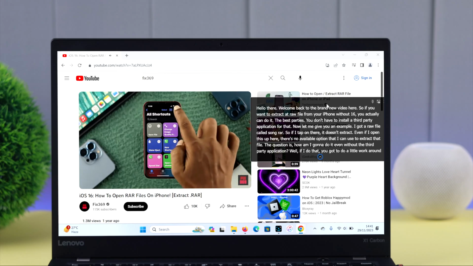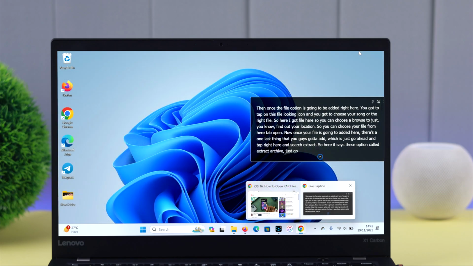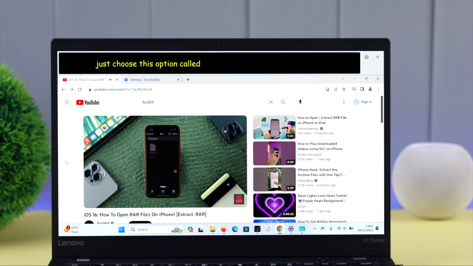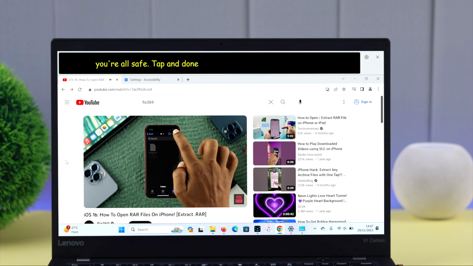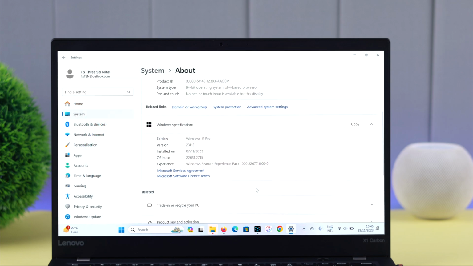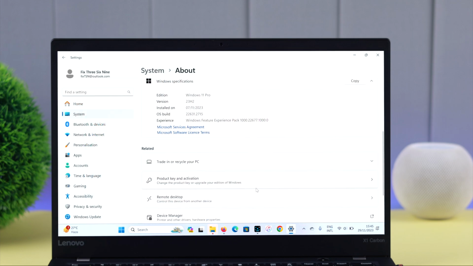Are you looking for an easy and quick way to enable real-time or live caption or subtitles to all the videos or audios, like on your YouTube, live streaming, podcast, from your Google Chrome browser? Then we're going to show you how to enable that from your Windows 10 or 11 PC or laptop.